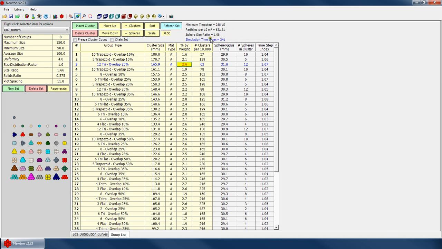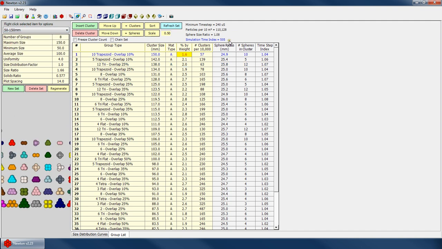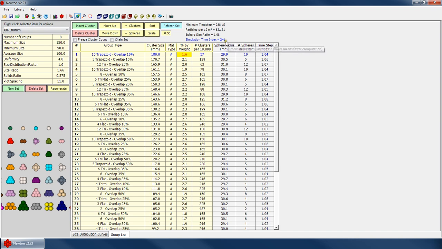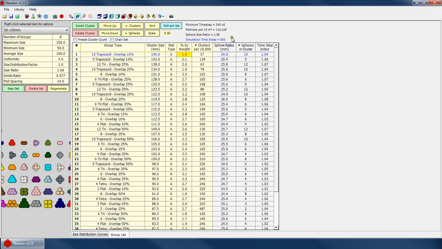63,000. My simulation time index, this is kind of like a dimensionless parameter that says how quickly this particle set would run in a simulation compared to, say, the 50 to 150. So certainly, if I go back, the 60 to 180 is 241. The 50 to 150 is about twice as much. So that's saying it would take approximately twice as long to run a simulation using this 50 to 150 set. And that's because we've got smaller radii. So we're going to have more particles, and we're also going to have a smaller time step because of the smaller particle radii.